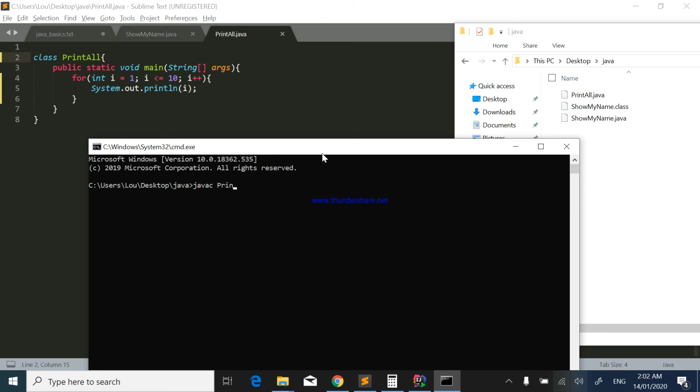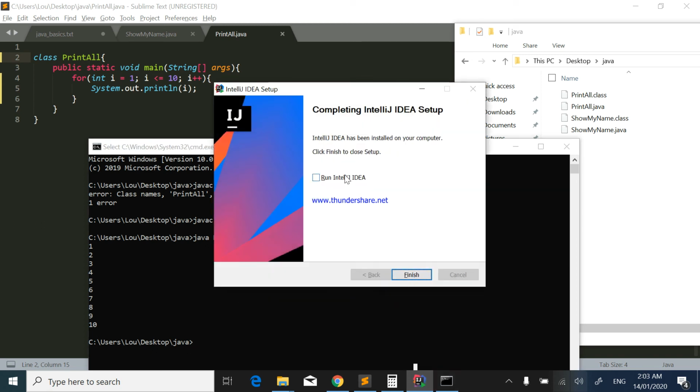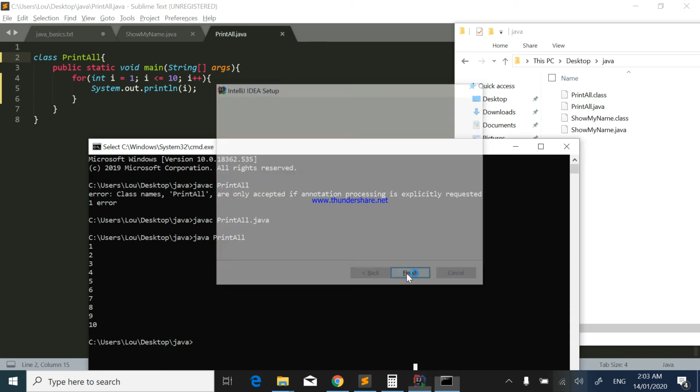Java C, print all. Java C print all Java. Yeah, let's compile. Now we need to use Java. So you get that? What we can do is write all the code in some text file, like this Java file, and our compiler will convert it to the program, the output. But now what we would do is use IntelliJ.